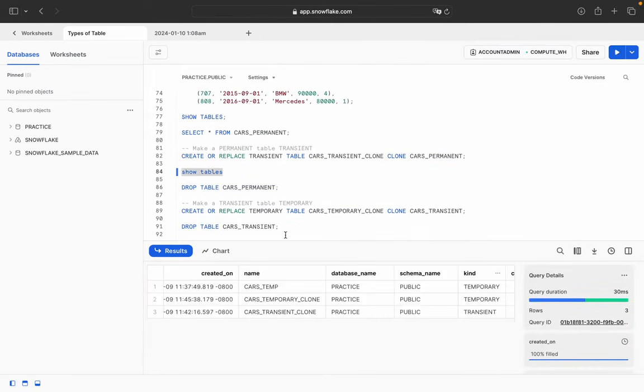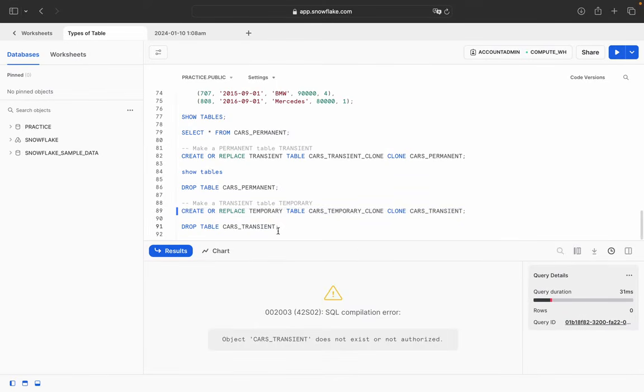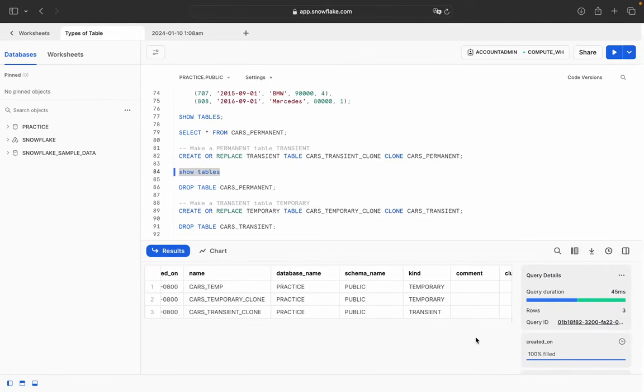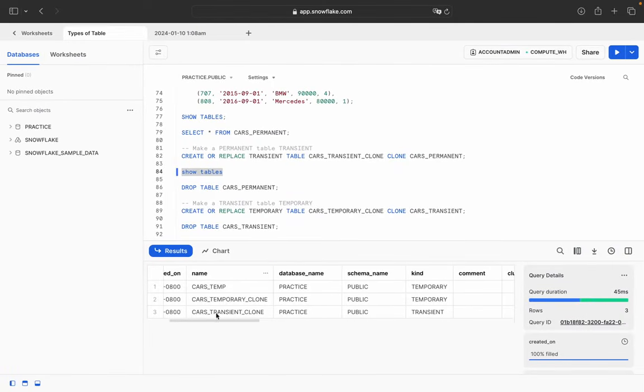I can also create a clone of transient table into a temporary table. To do that, we can just write create or replace temporary table cards temporary clone cards transient. By this, we are creating a clone of transient table as a temporary table. I've already run the query, that's the reason I'm getting a compilation error. If I show the tables, I am seeing that cards temporary clone exists and it is temporary in nature.